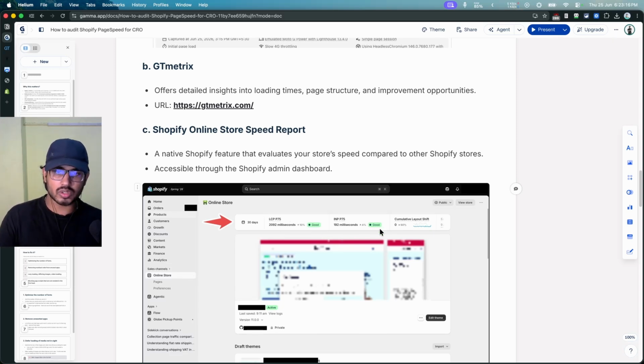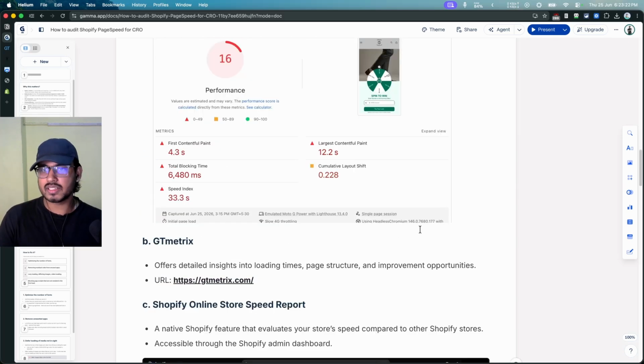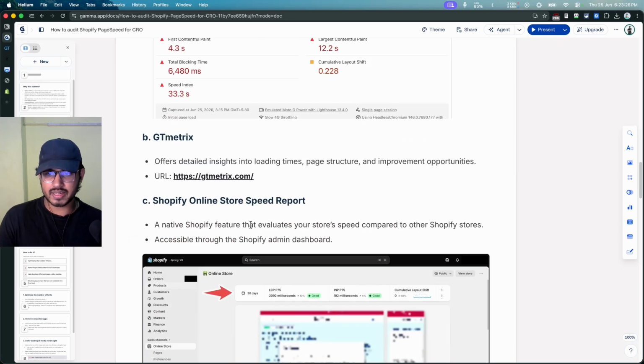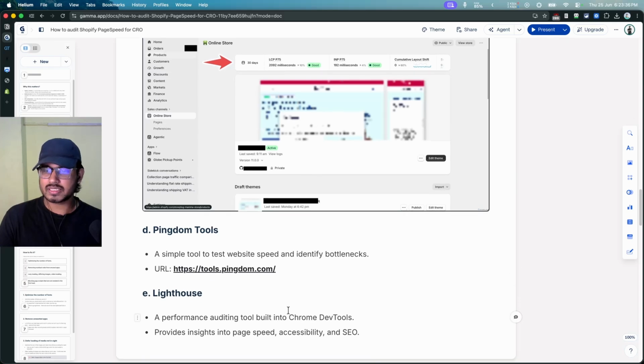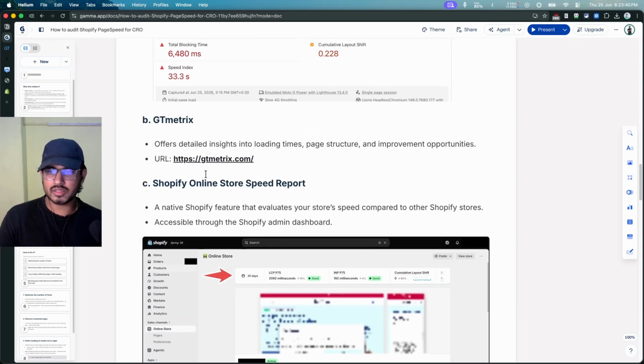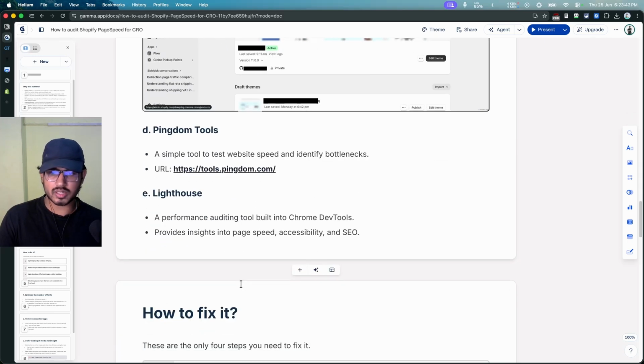So obviously if both of them are good and over here the CLS is again 0, it's completely fine. So you don't need to do anything over here. You can just ignore the GTmetrix and Google PageSpeed Insight. The next point is going to be Pingdom. Again, it's an alternative for PageSpeed Insight, which we are not going to use, it's just good to have. Same thing with Lighthouse. If you're using GTmetrix, then you don't need Lighthouse, to be very honest.